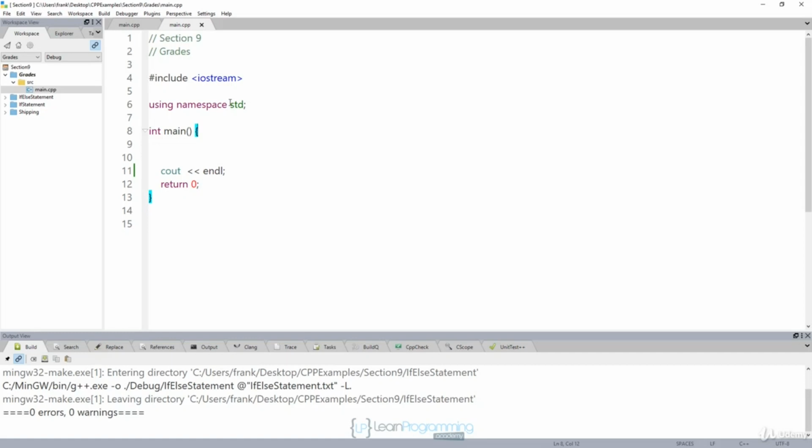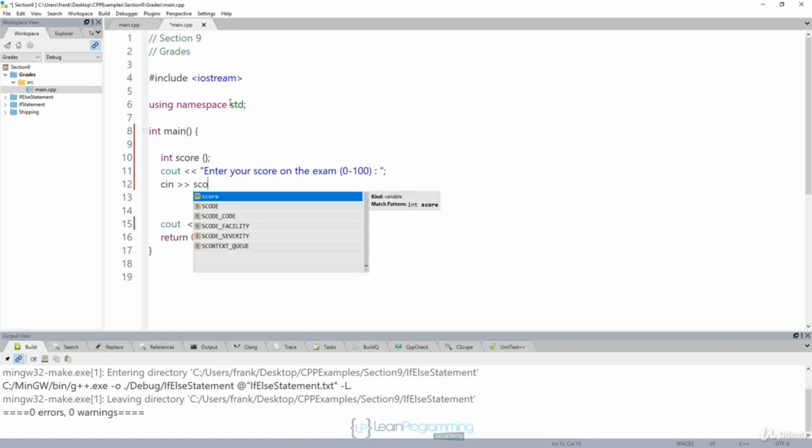Okay, so let's start here. First off, we need a couple of variables. Let's just use one called score. That's what we're going to ask the user for. And we'll say cout. Let's do the input-output part really quickly. We'll just say enter your score on the exam, and we'll actually put 0 to 100 here so they know what the range is. And we'll grab the input into score.